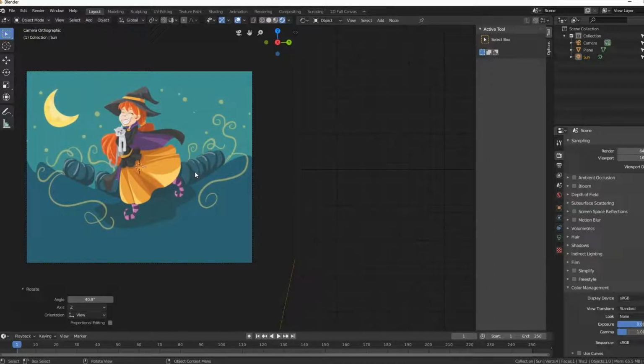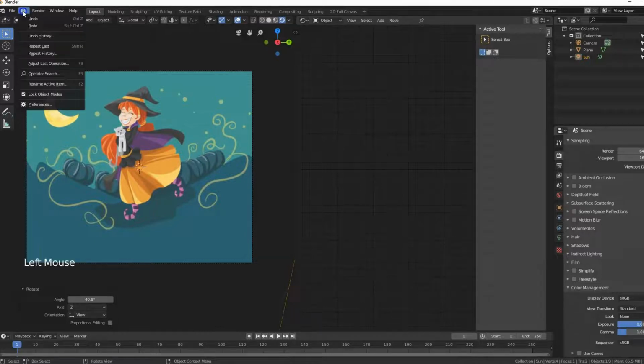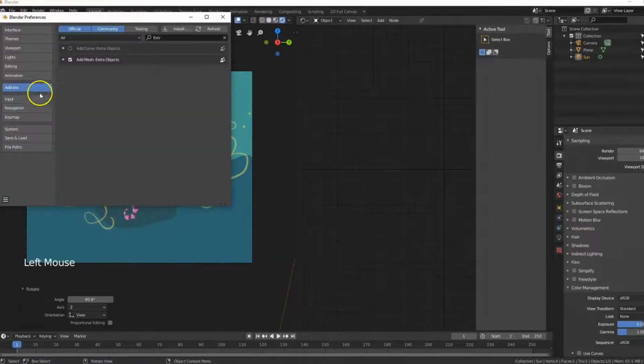Let's start by tracing the character to start animating it. To make things easier, let's enable an add-on to add extra meshes. From Edit, choose Preferences, and from the Add-on tab, search for Extra. You should see Add Mesh, Extra Object. Enable that, and from here, save Preferences.